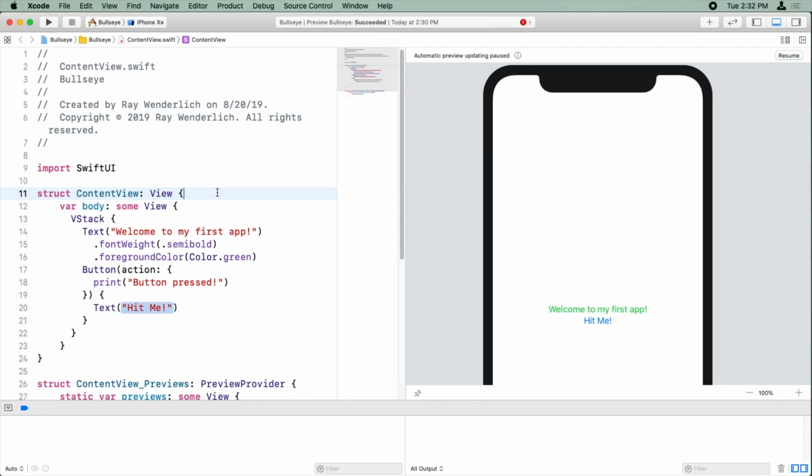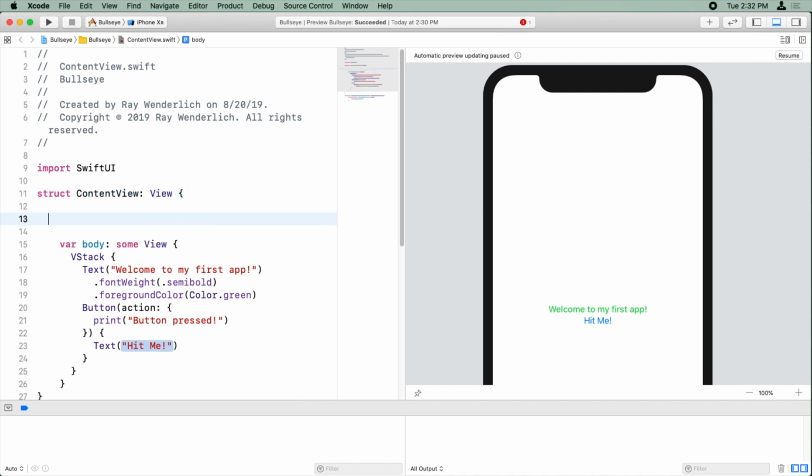Okay, so remember we want to add a piece of data to our content view to keep track of an important part of app state, which is whether or not the alert is visible. So to do this, we're gonna hit enter right after this first line, where it says we're creating an object called content view that's a view. Add a couple new lines there, and this is where we're going to define our piece of data.